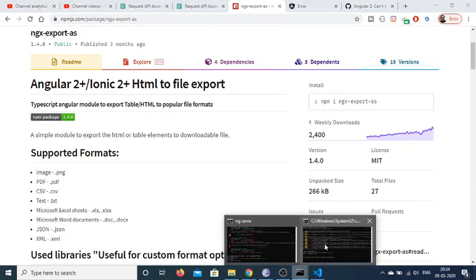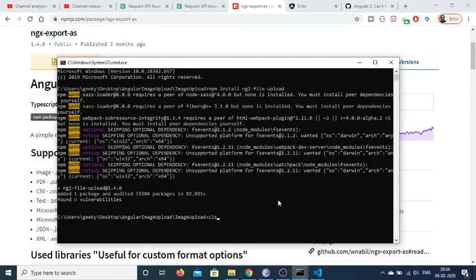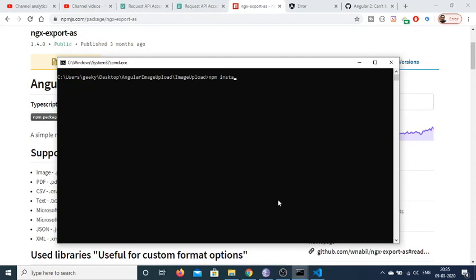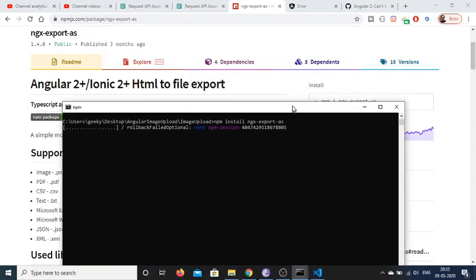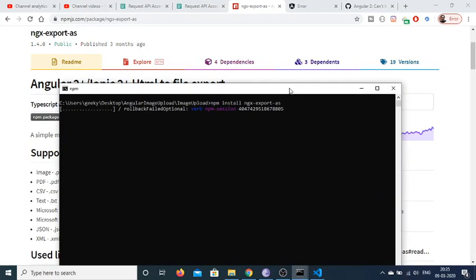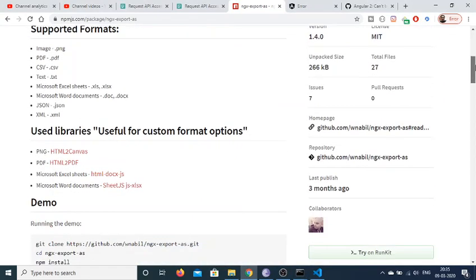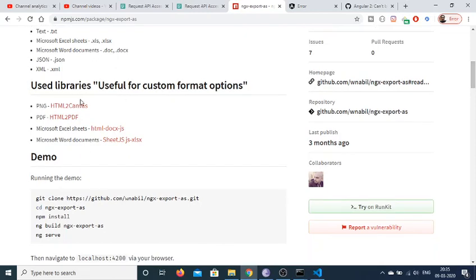So just go to your Angular 9 project and inside the command prompt just install this module which is ngx-export-as. Execute this command here. You should have npm installed on your computer in order to install this module. This will hardly take 5 to 10 seconds. Reading the documentation, you can see that it uses these libraries to convert HTML to canvas, HTML to PDF, all that stuff.